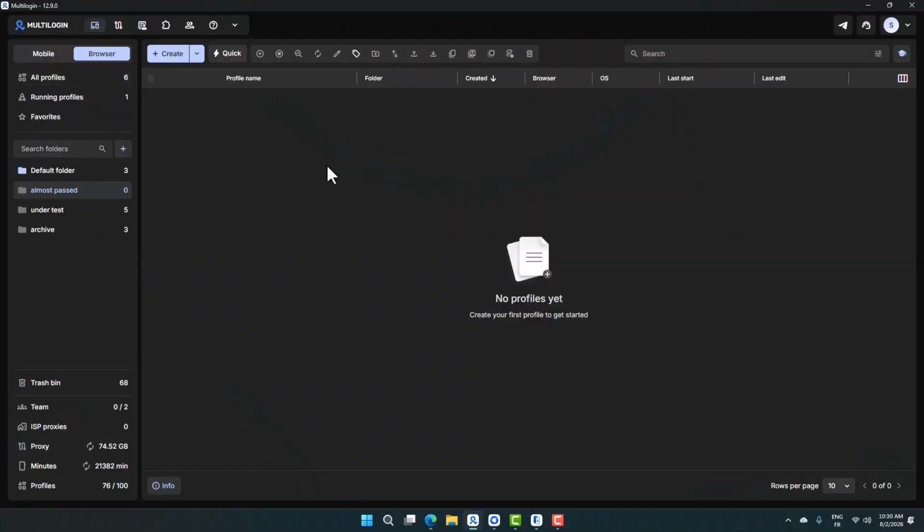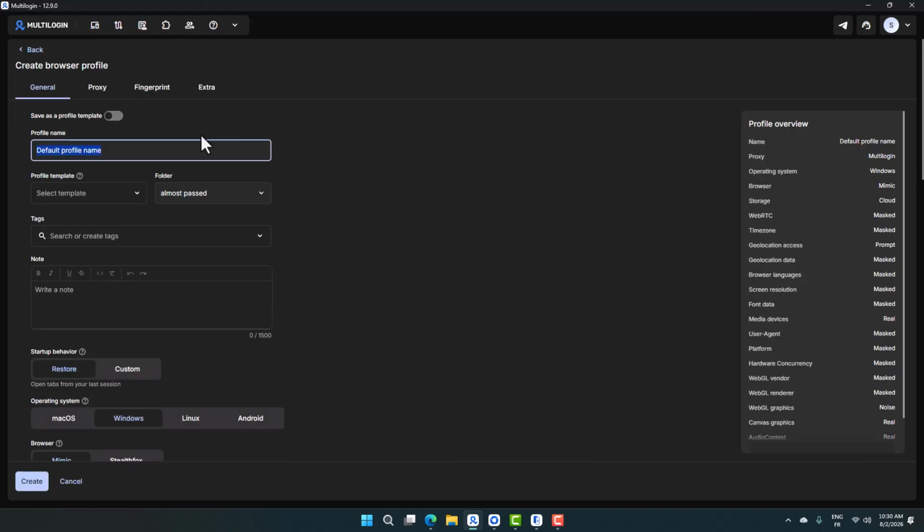So this is Multilogin. You will get it like this after you get a subscription. It's either 100 profiles, 10 profiles, 50 profiles. In my case, I have 100 profiles and I have 74 gigabytes of data here to be used. So let's go and create a profile. You click create a profile and here name it, for example, eBay Canada.